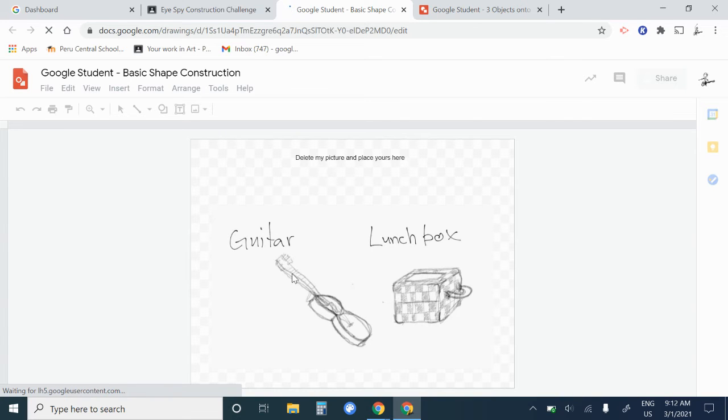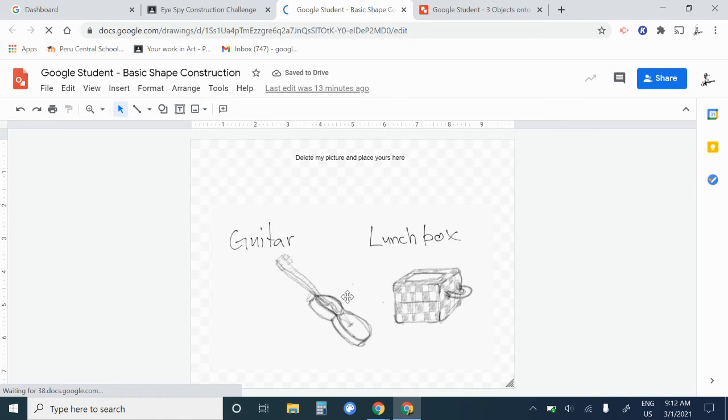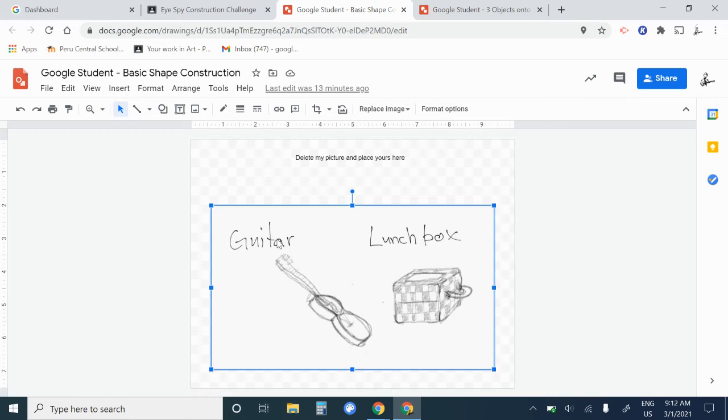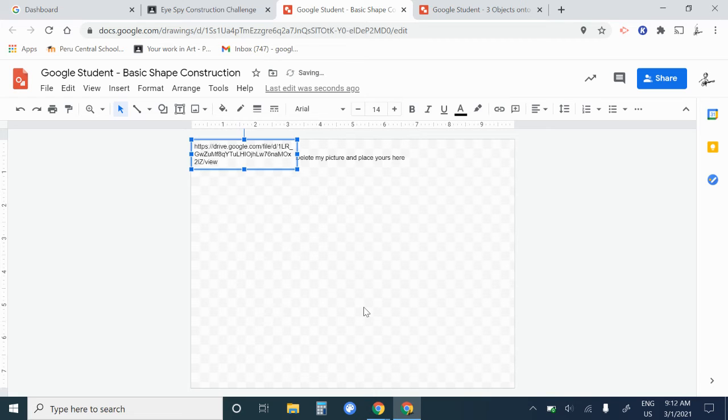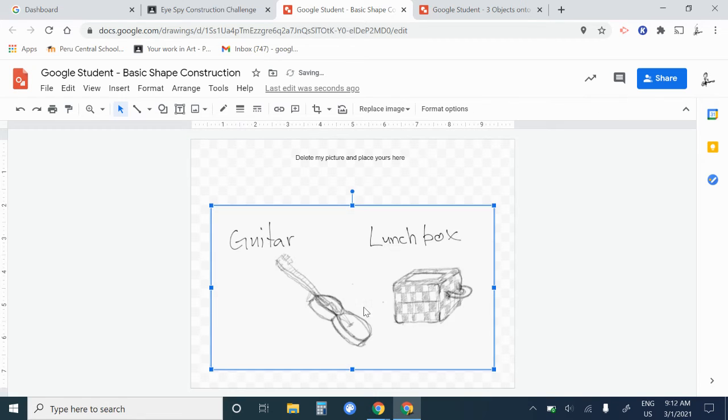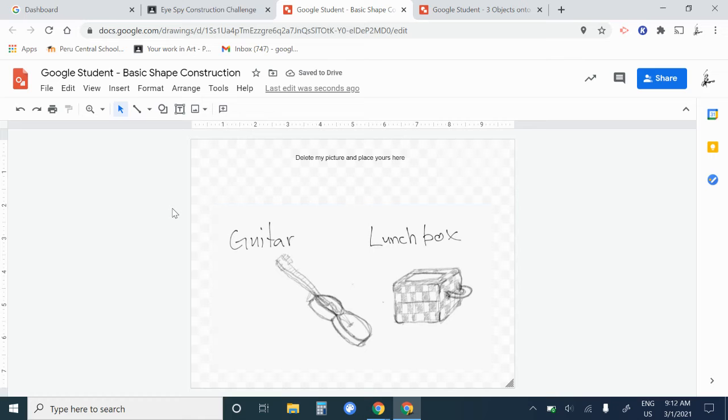And I have my 2 drawings that I made on paper and pencil, virtually, but you're going to use paper and pencil. So you're going to delete my picture and then use the camera to place yours here. So that's the on paper portion.